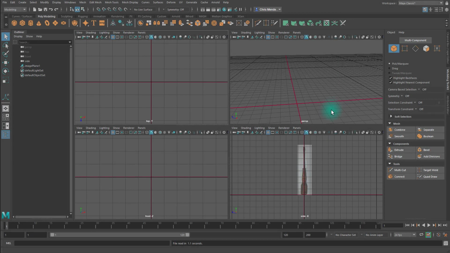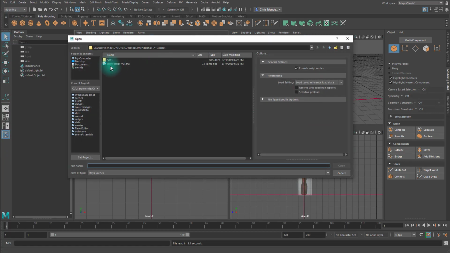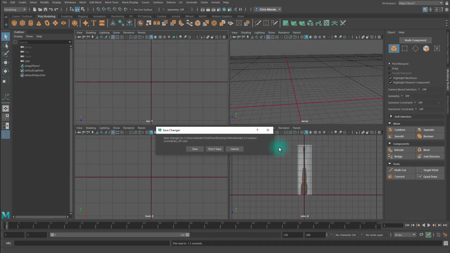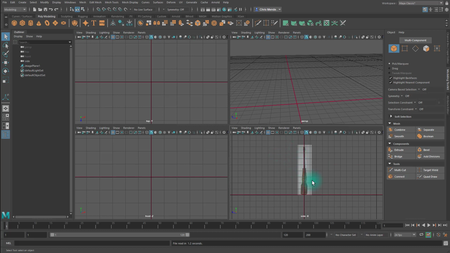Okay, let us begin modeling the screwdriver. So a couple things to note. If your project is set and you go to File, Open Scene, you select the scene and hit Open, then you should see, if you hit spacebar, the image plane.